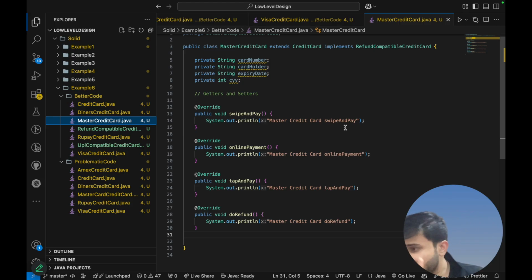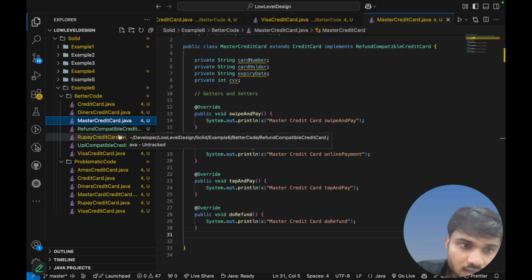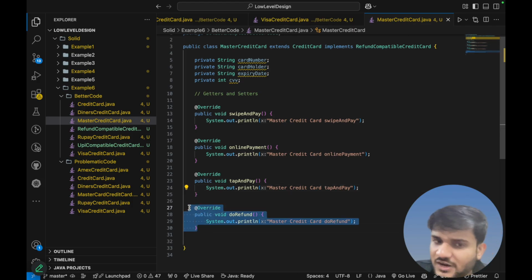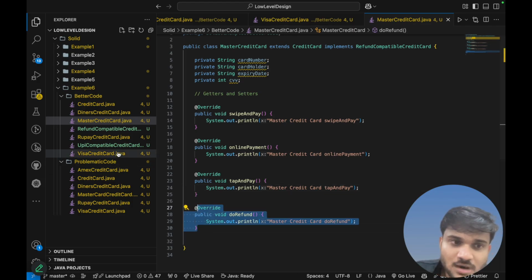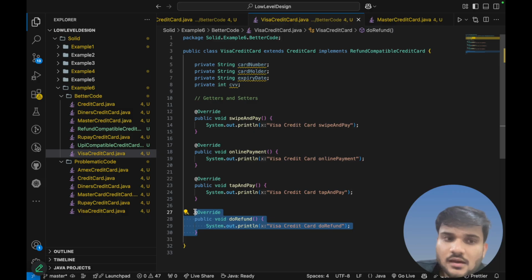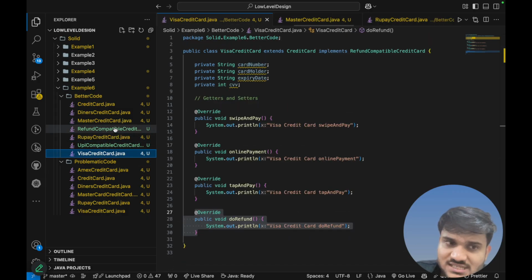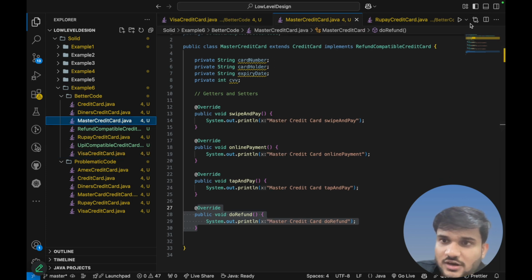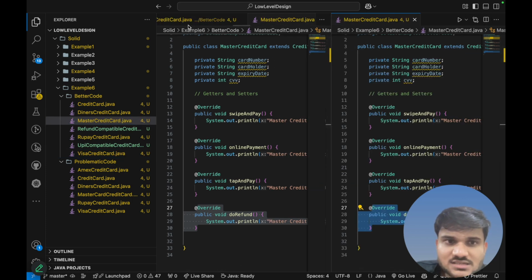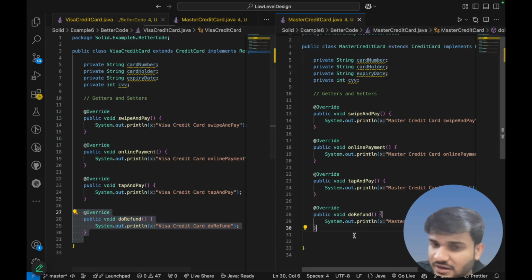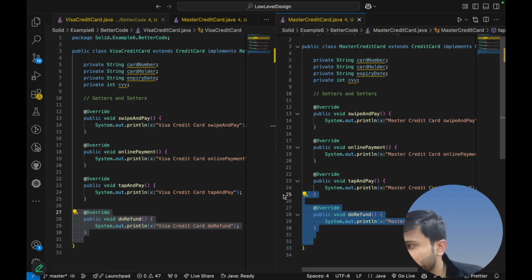The second issue is we still have some code duplication. For example, if you see the refund logic, let's say the refund logic is exactly the same in MasterCard and Visa. But let's say the refund logic is different in RuPay. If the refund logic is the same in MasterCard and Visa, you'll be having code duplication, right? Can I say that?